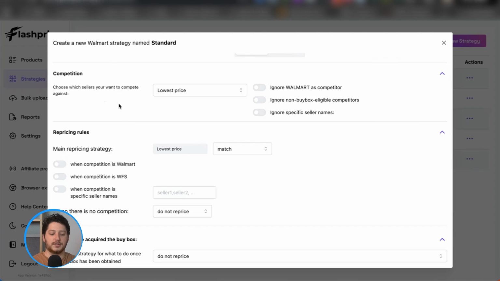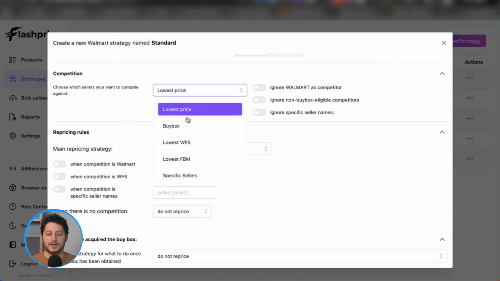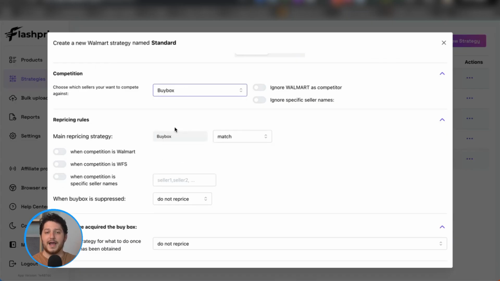First, we have competition. So this is for choosing which seller or which offer you want to compete with. Now for Walmart, I recommend competing with the buy box to start out with. And then over time, you can create more strategies to compete only with WFS or to specifically compete with the lowest offer. But right now it's going to be competing with the buy box.